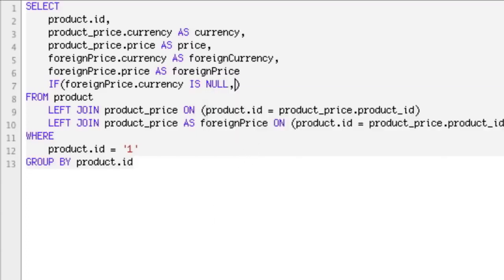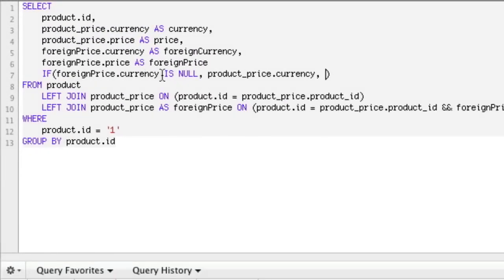So we're going to say, then we want to say product price dot currency. And if it's not null, as in we do want to use it, then we'll just say foreign price.currency. And what are we storing these as? We're going to say as currency.